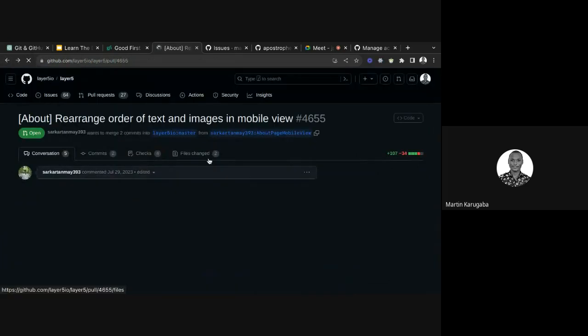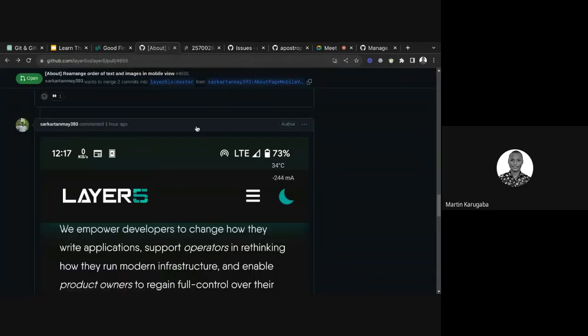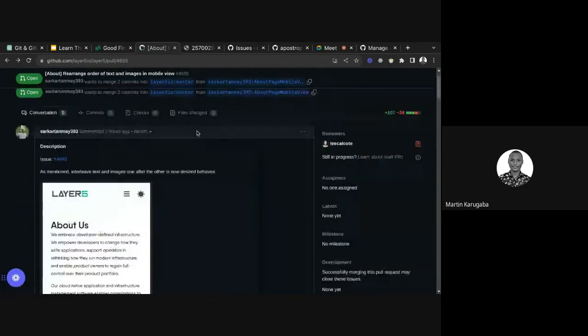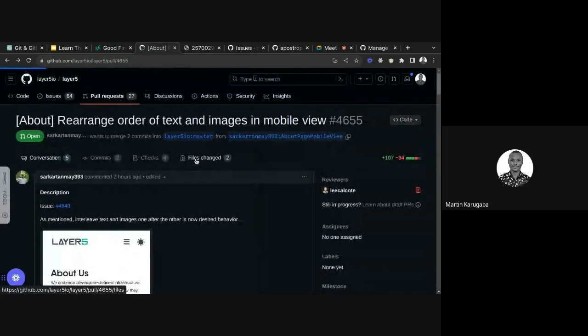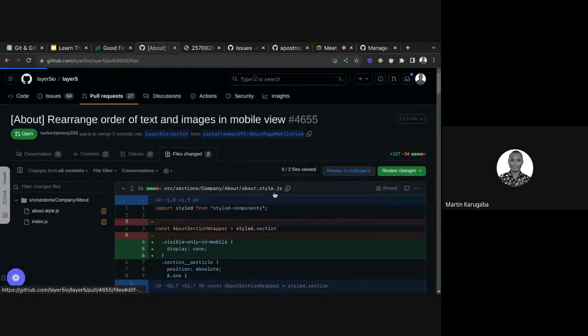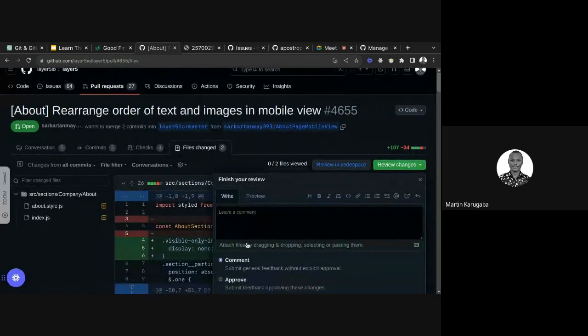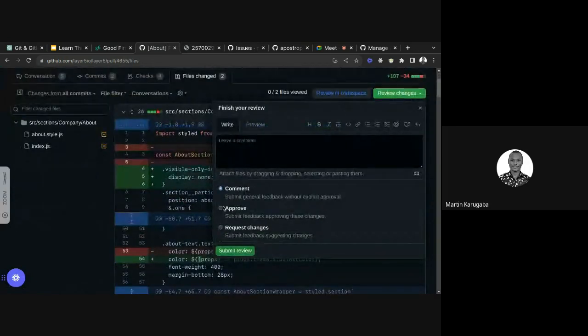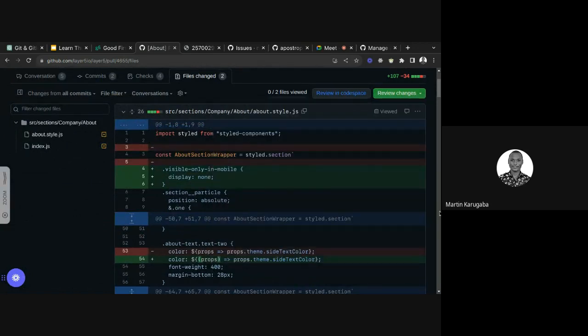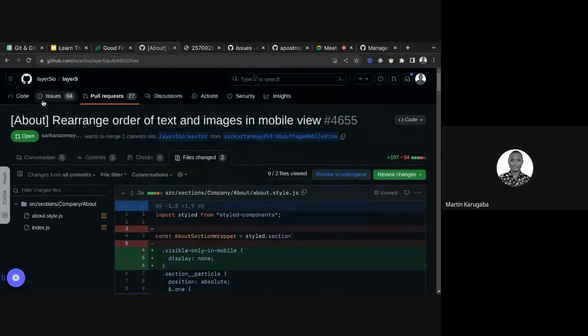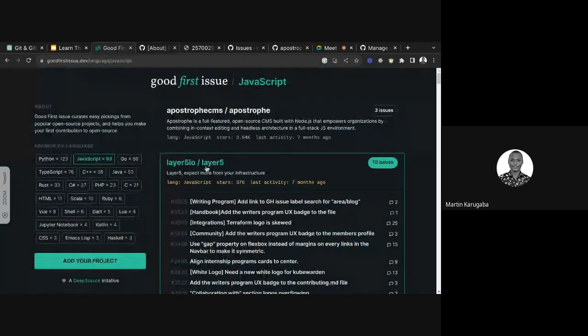So when this person requests a change, okay, scroll up. When this person comes to files changed, this person will be able to mark changes. And once he makes an approving request, he will select approve here and comment. It will be approved. Okay. If it has not been approved yet, your code will not be merged until those changes have been approved.